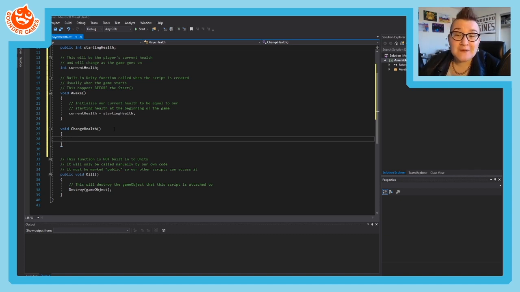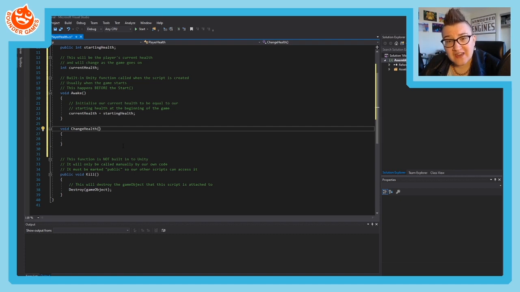And we do that by using a parameter. So inside change health, in the parentheses there, we're going to add a parameter. And a parameter is just a special kind of variable that allows us to pass information into our function when we call it. Okay, so let's go ahead and type the word int. And that will say that our parameter is going to be an integer. It's going to be a whole number.